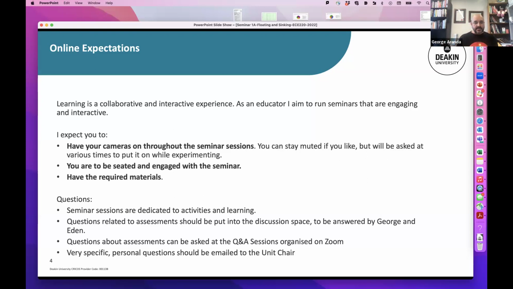Questions related to assessments should be put in the discussion space. Now, there are 300 students in this unit. So if you have a question, I've got Tess there. If she has a question, it's going to be the same question that Holly has, that Connie has. So if I can get Tess to put that question into the discussion space, I'll show you where that is if you don't know where it is. It's better, instead of me answering 300 questions that are the same, answering once, and that everyone can share from that kind of learning process.